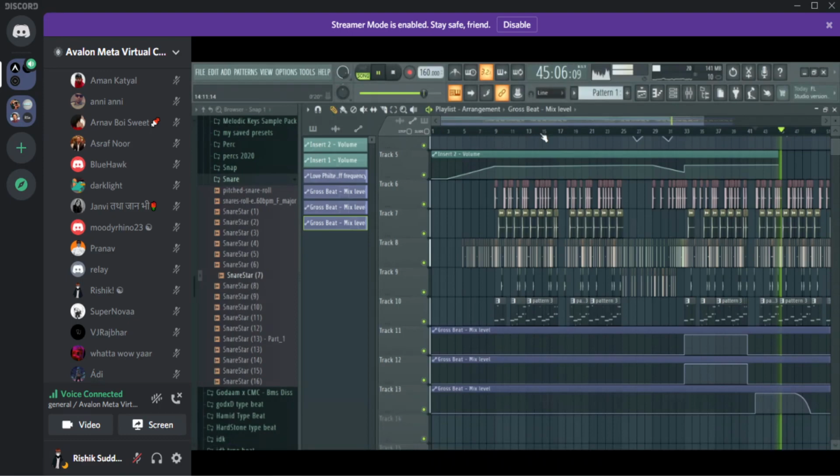Some people also like to have reverbs on their snares. So I gave this snare track 5. I can add a reverb here, Fruity Reverb 2. I can choose a preferred preset, but I can just go with the default.